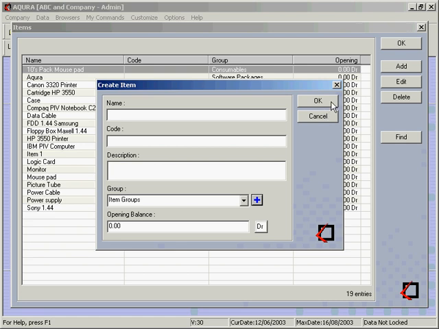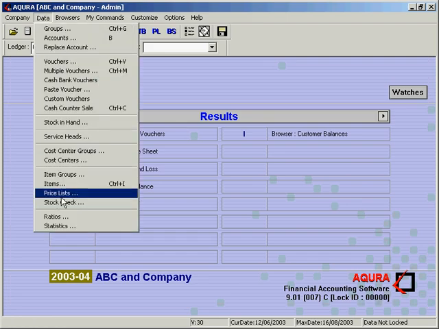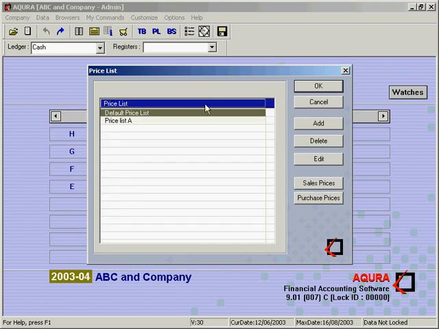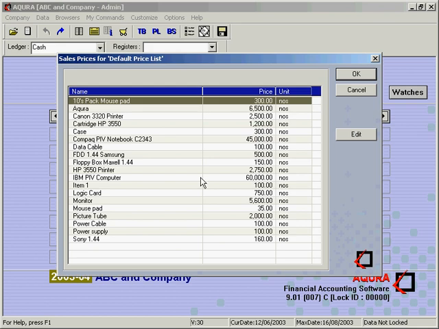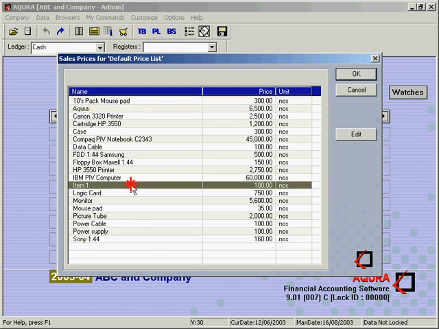Now where to give the rate for dozen? Click escape, go to main screen, go to data. Here is a new concept, price list. You have a default price list which is created by AQURA. So already I have added some prices, sell prices. So here you can set the prices.